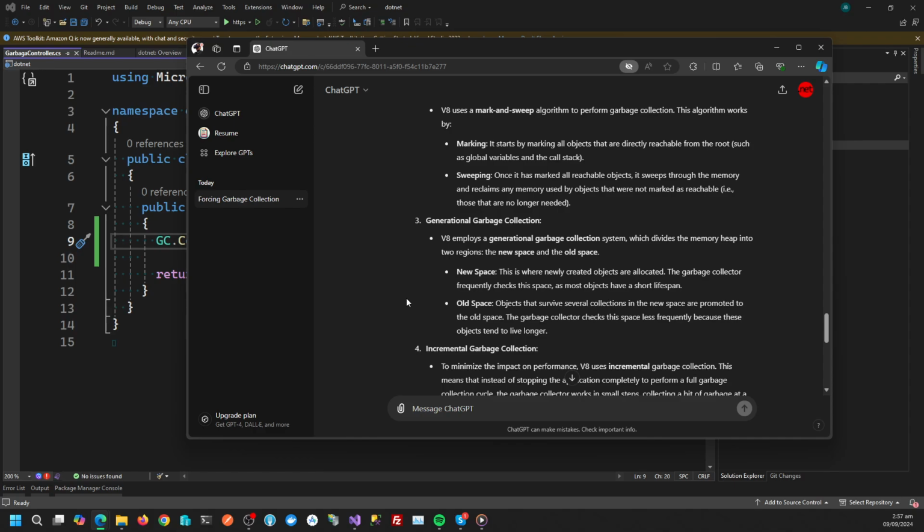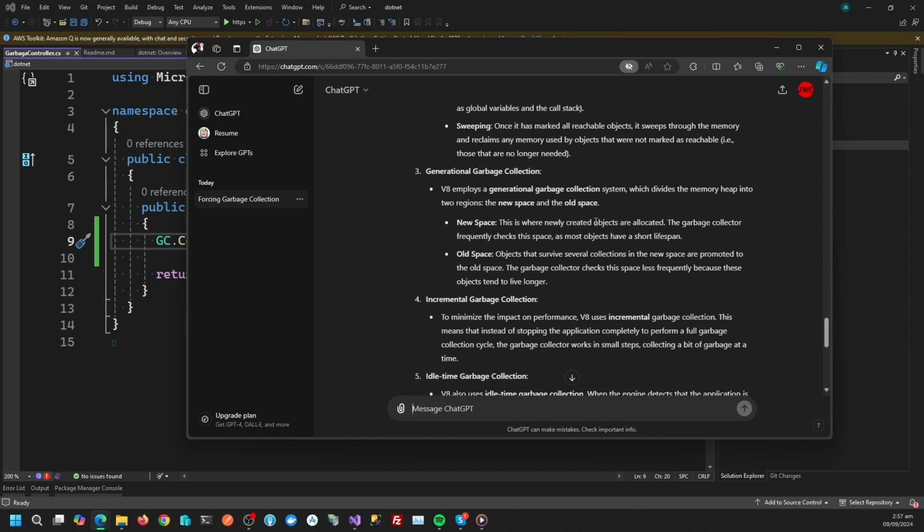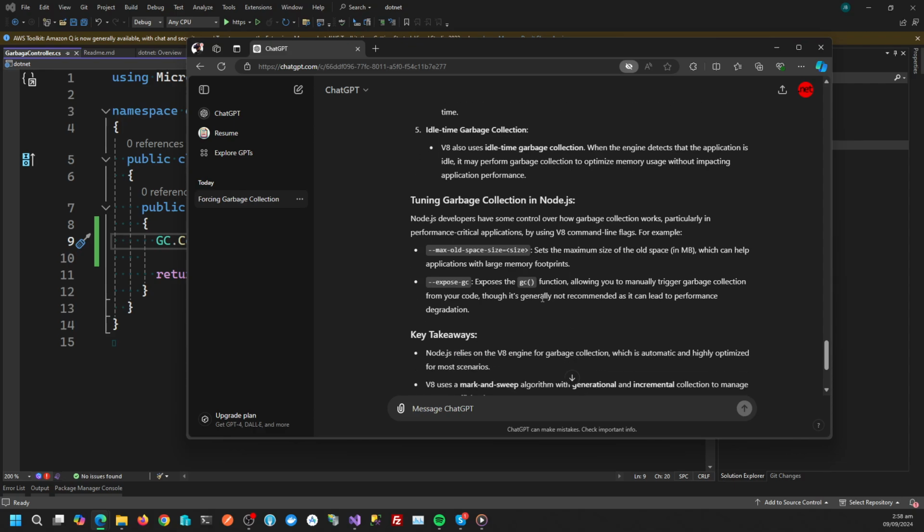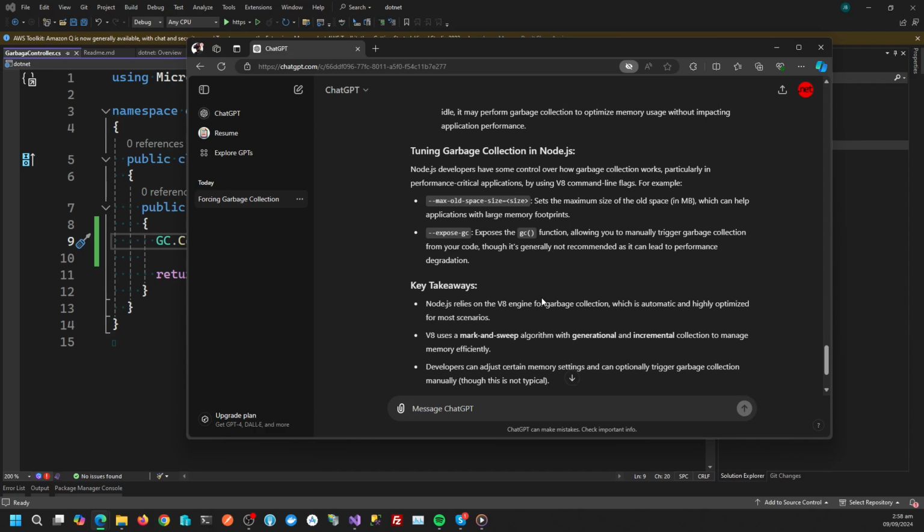Generational garbage collection. V8 employs a generational garbage collection system which divides the memory heap into two regions, the new space and the old space. New space: this is where newly created objects are allocated. The garbage collector frequently checks this space, as most objects have a short lifespan. Old space: objects that survive several collections in the new space are promoted to the old space. The garbage collector checks this space less frequently because these objects tend to live longer. Incremental garbage collection. Tuning garbage collection in Node.js.